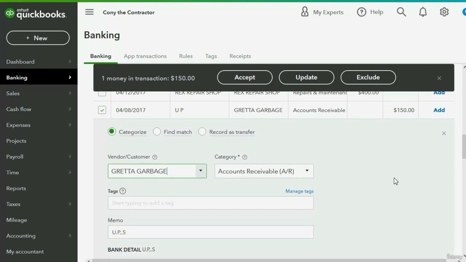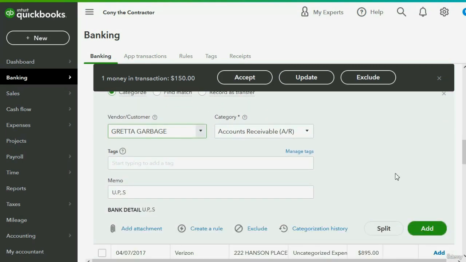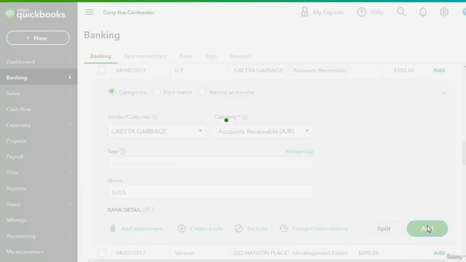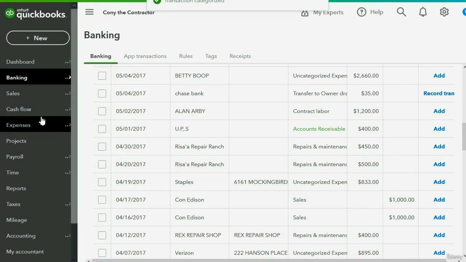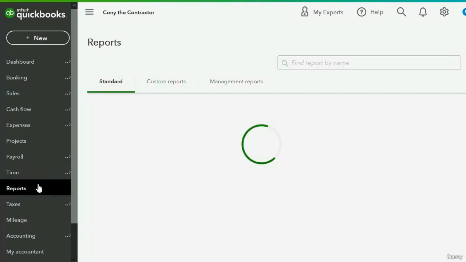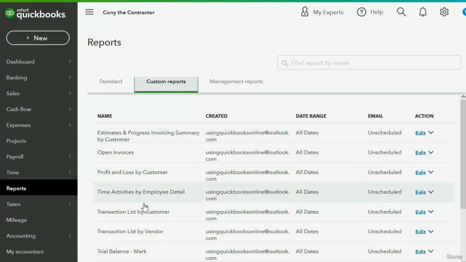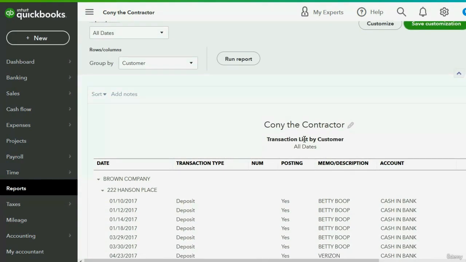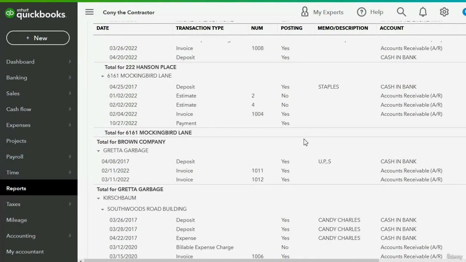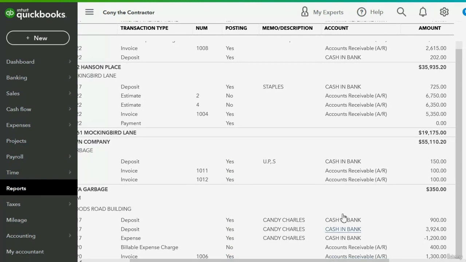So we are now applying this $150 to her balance. And if we click Add, we can then click Reports, Custom Reports, Transaction List by Customer, and we go down to Greta Garbage, and we can see that she has 2 open invoices that no payments have been applied to, and she has this deposit. I have to scroll to the right for you to see the money amounts. But these are the 2 open invoices, and this was the deposit that we just recorded.